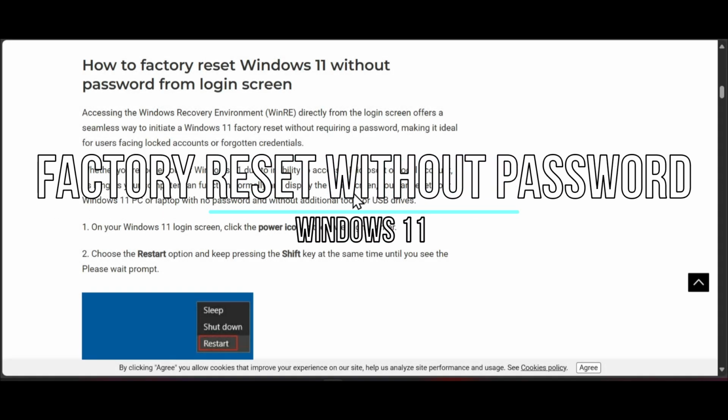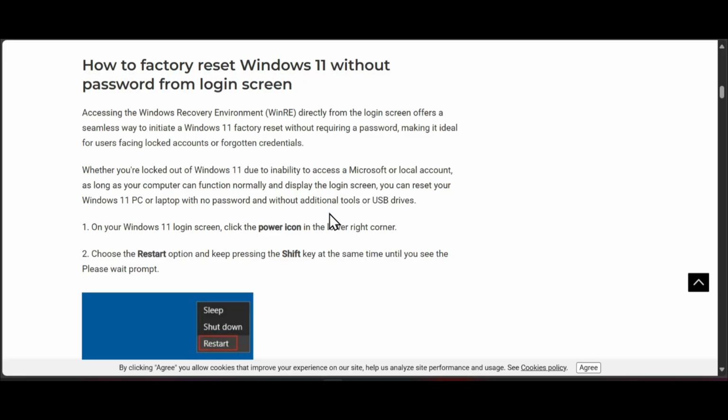Welcome. Today we're going to show you how to factory reset Windows 11 without a password. So if you have forgotten your laptop password or your Windows PC password and you want to factory reset the whole PC, I'm going to show you how to do that.